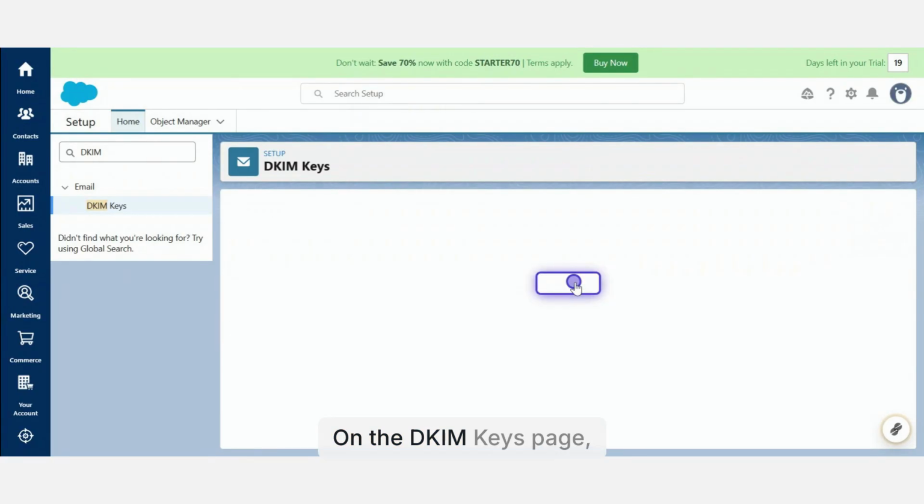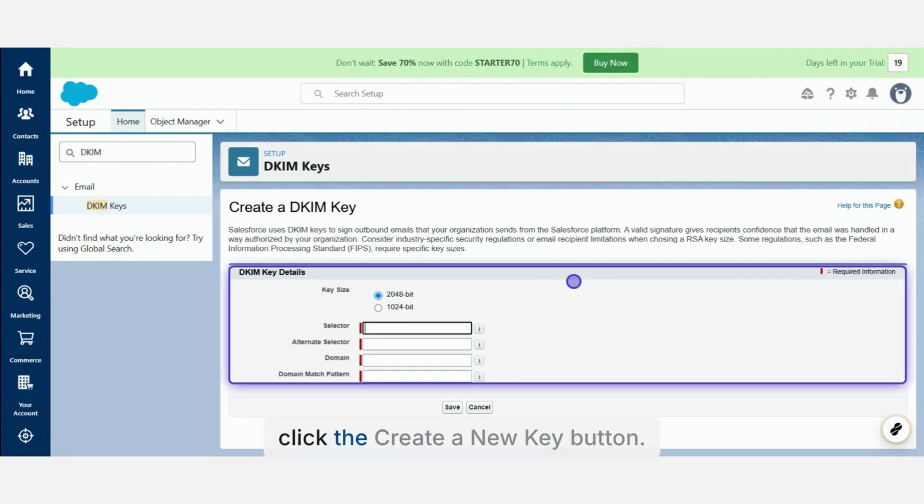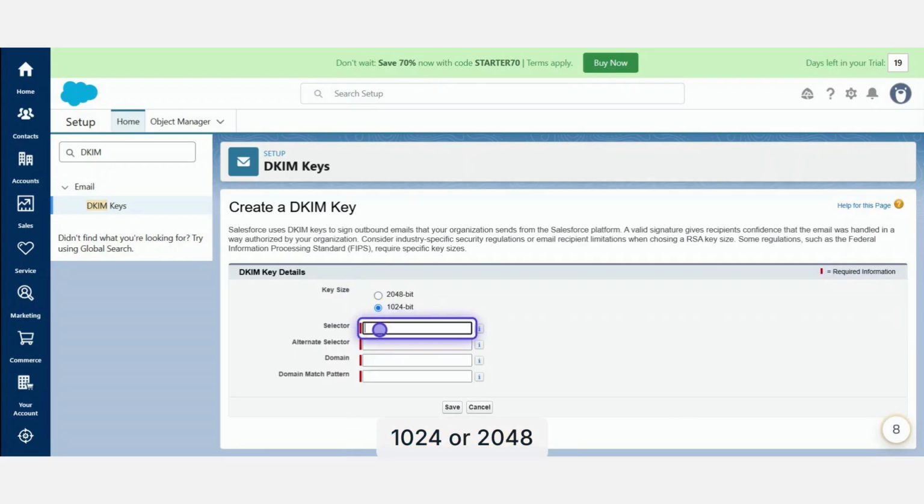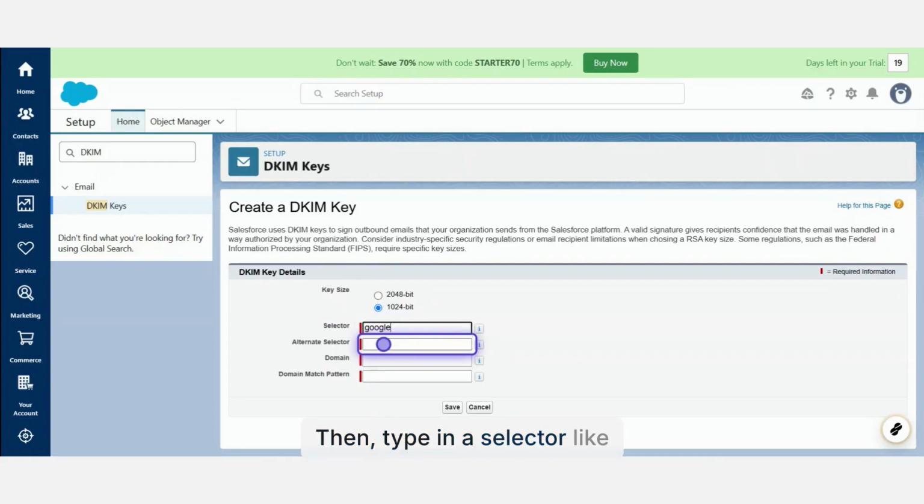On the DKIM keys page, click the Create a New Key button. Choose a key size. 1024 or 2048 bits is typical. Then type in a selector like Google or DKIM1. Next, type an alternate selector, often the same or a variation.